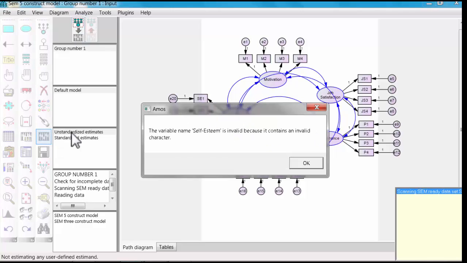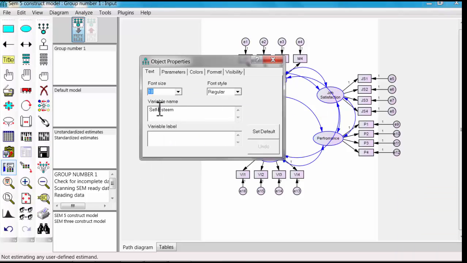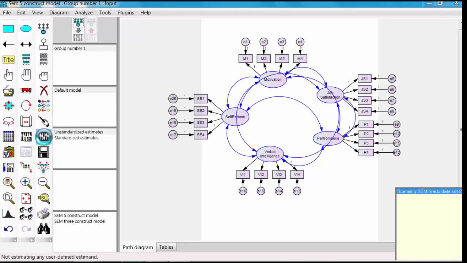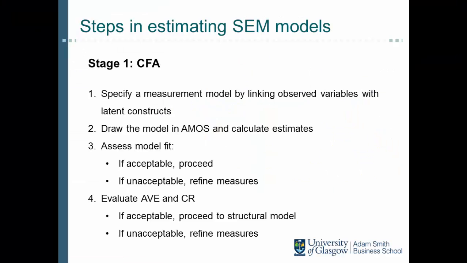So in this first step, okay, it doesn't like the hyphen in self-esteem. So let's take it out. Okay, try it again. Great. We've got our standardized estimates. Here are the results. Fantastic.